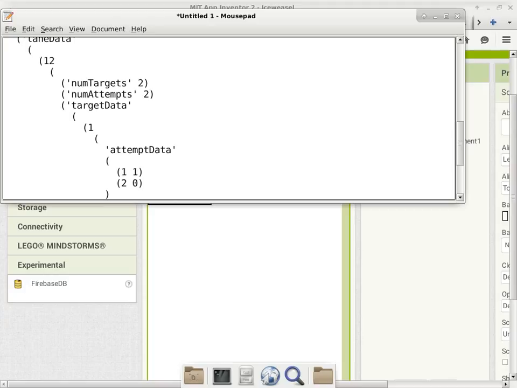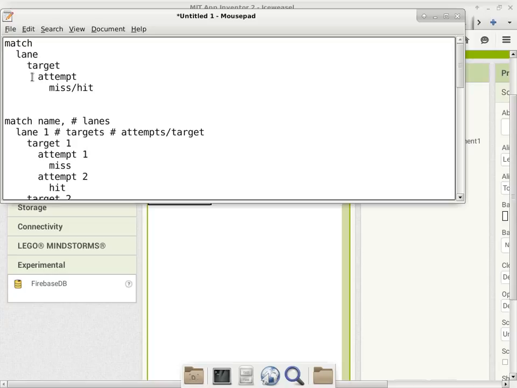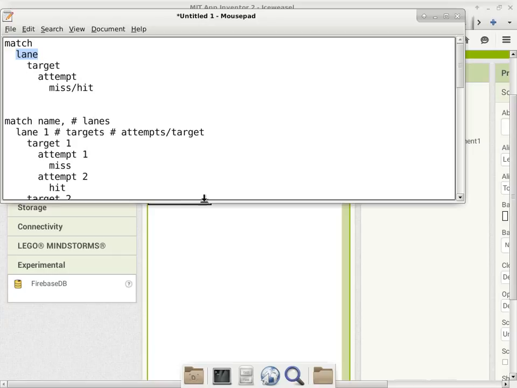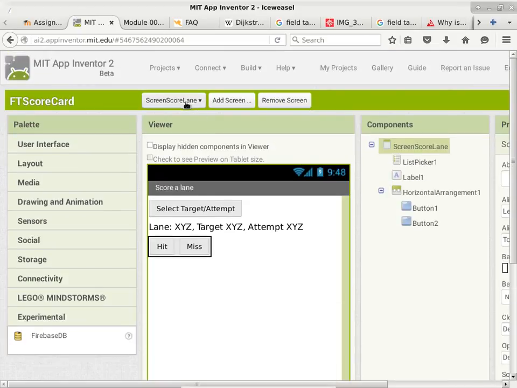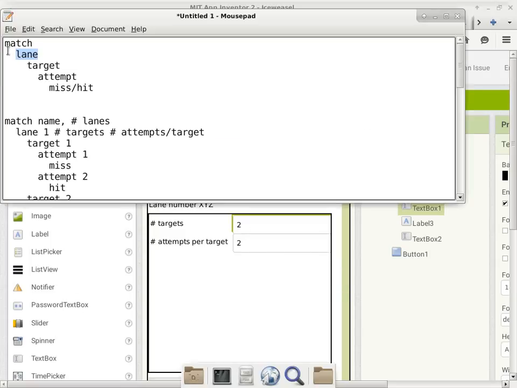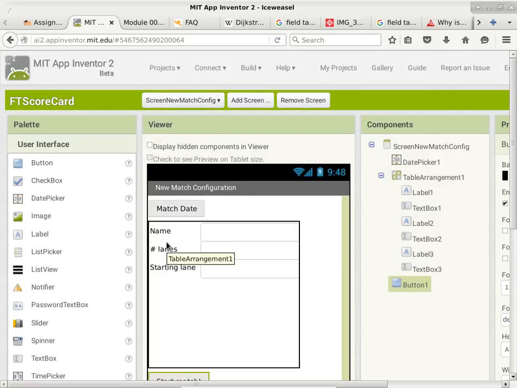Is that okay? So in this case, I will need to make the connection and go back to this picture here, and I will have to say, okay, this data here is going into this screen. The data for lane is going into the lane configuration screen, which is this one here. Information about the match itself is going to the match configuration screen, which is this one here.